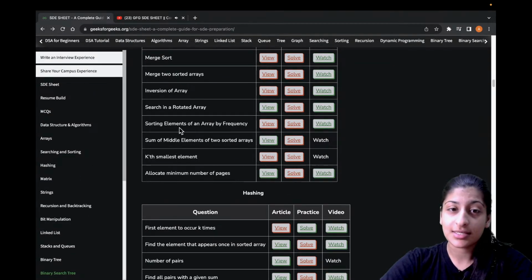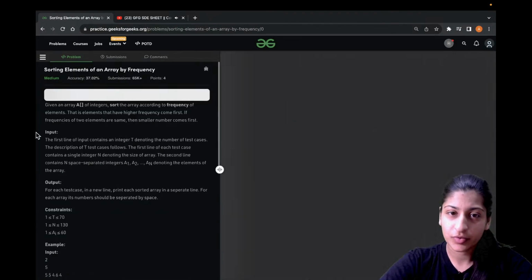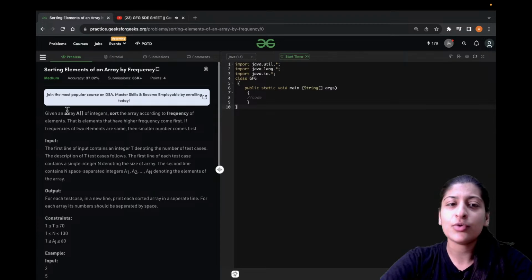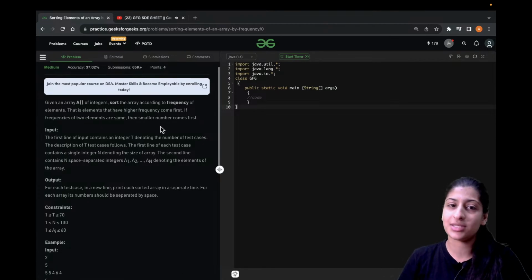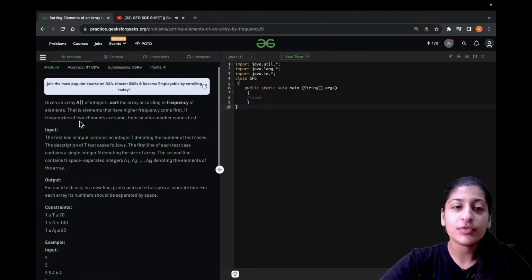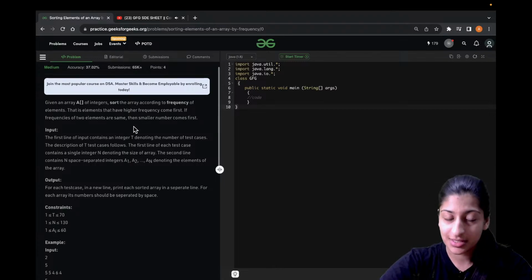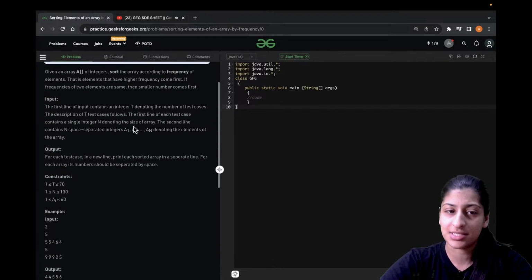Today we are going to discuss sorting elements of an array by frequency. So let's have a look. Your problem is that you are given an array of integers. Sort the array according to frequency of elements. That is, elements that have higher frequency come first, and the others with smaller frequency come later on. And if the frequencies of two elements are the same, then the smaller number comes first. These are the two things that you need to understand.